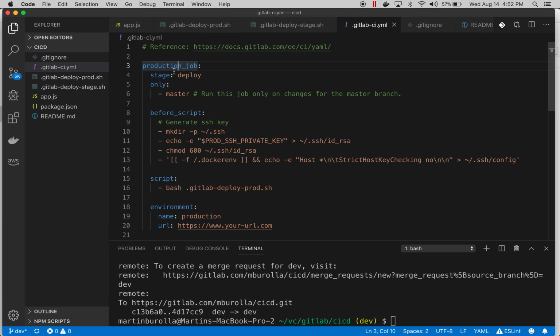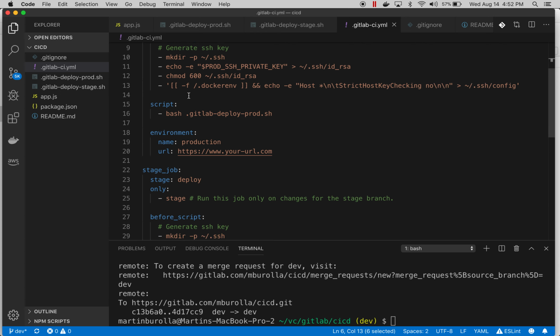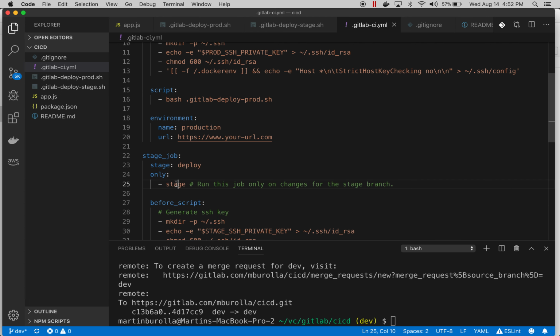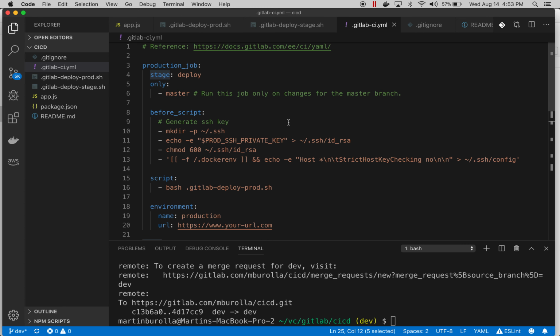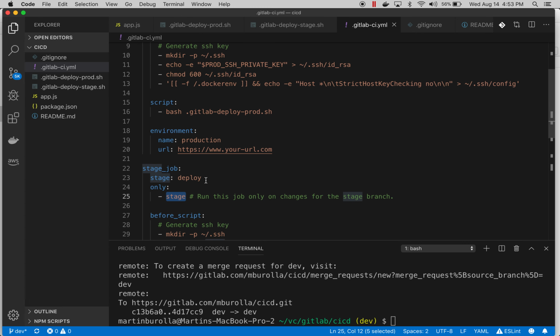So I used production job, and in this production job we have certain attributes, and the most important attribute is this only master attribute property right here. So this is telling us that this production job only runs on changes in the master branch. And if we look at the staging job, we have this only. So this is saying the staging job only runs on changes in the staging branch. So we're using our branches to separate the environments, production and staging. So the master branch is production, and the staging branch is staging.